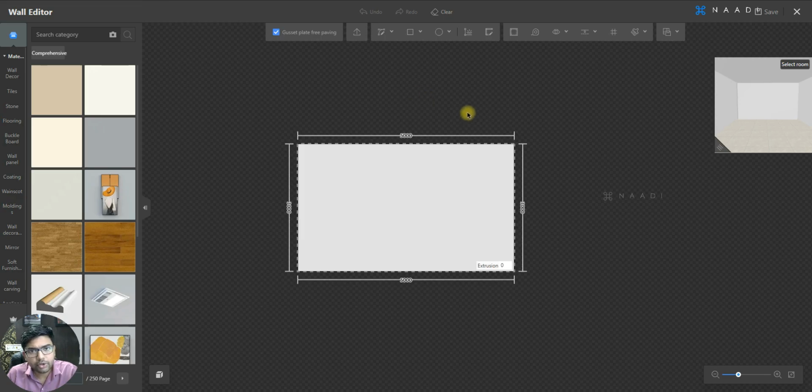Okay, so this wall editor window has a horizontal menu bar on the top where you have your undo and redo and your clear option. Clear is always something that has to do with deleting, either deleting everything or deleting based on the categories. And on the right hand side of this menu bar, you have a save option. Once you have designed your wall panel, you can just click on save and exit this window. The wall panel will be updated in your main modeling. And this X mark will help you to exit your wall editor window.